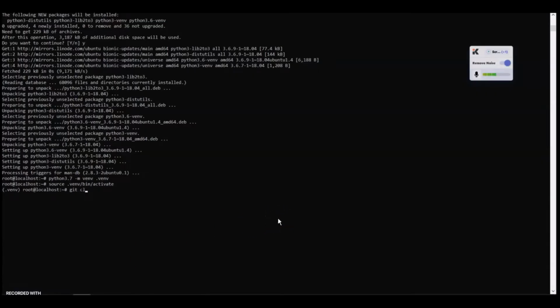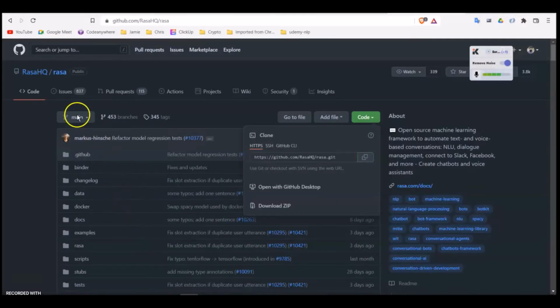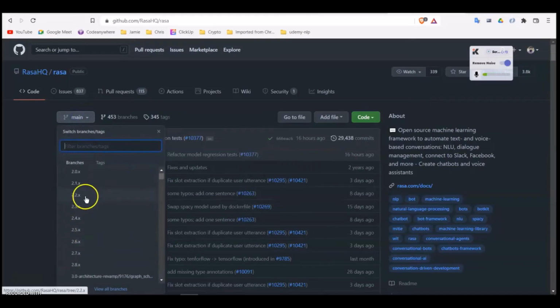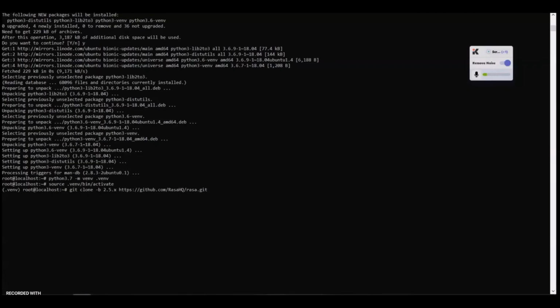I'm doing git clone, and I'm going to choose a specific branch of Rasa that is 2.5.x. You can choose any one you want and just do this. You can see the Rasa versions are mentioned here. As you can see, I'm going to choose this one, Rasa 2.5.x, and just click enter. So it will now start cloning Rasa.